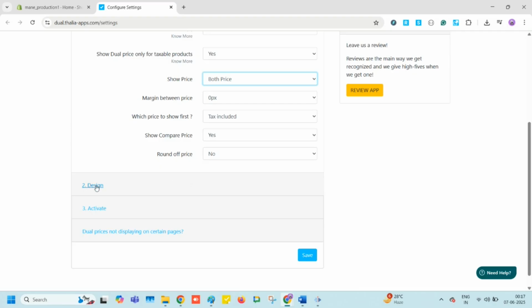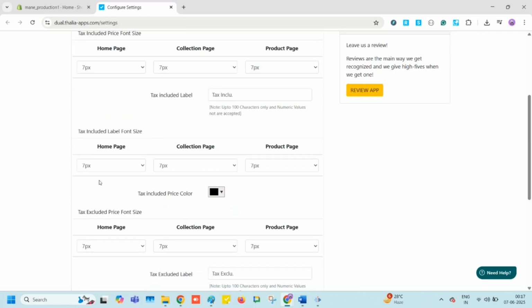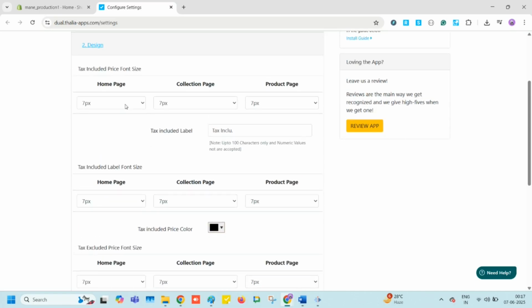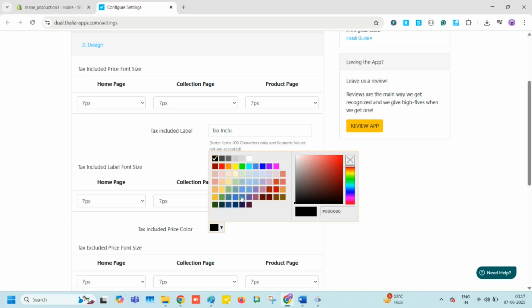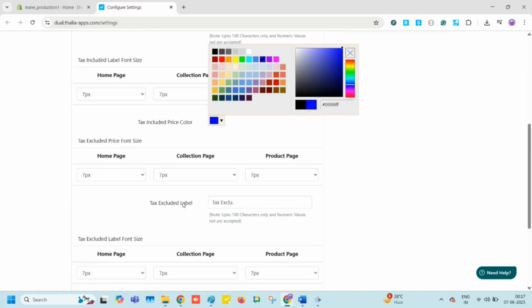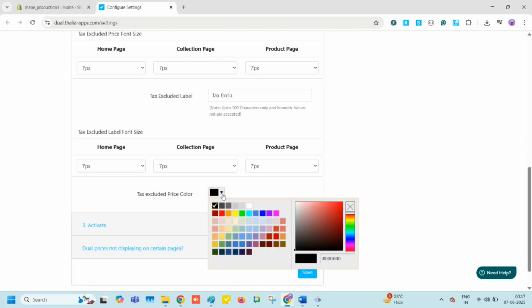In the Design section, input the text you'd like to show alongside the price. Customize its color and font size to match your theme. This will appear on the product page, collection page, and home page. Finally, activate the switch to display both prices and hit the Save button.